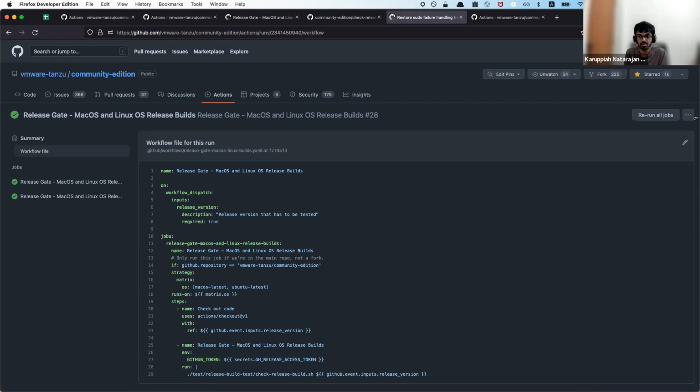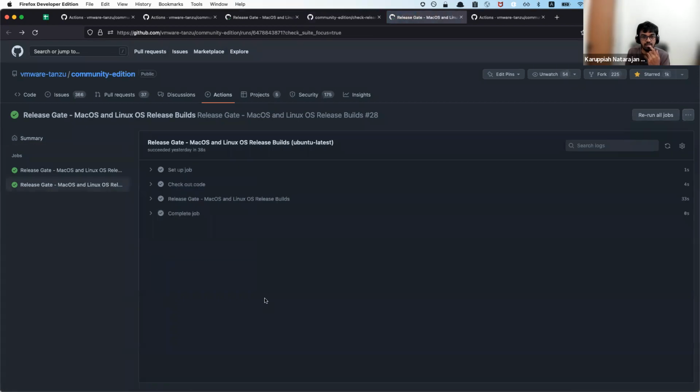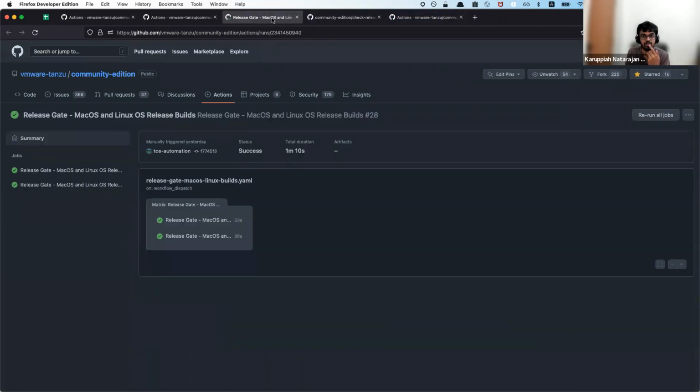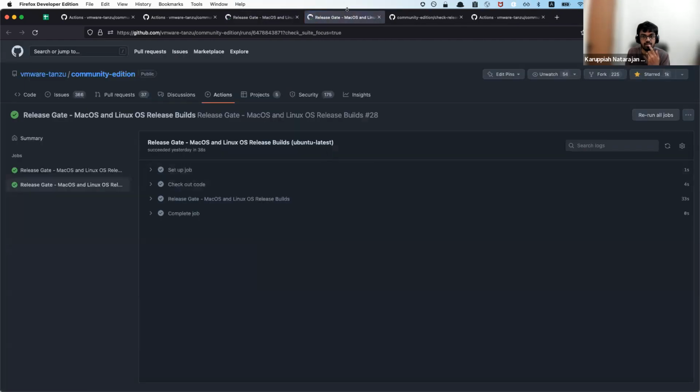One moment. Oh, no, this. Just a moment. Workflow for this macOS Linux. Okay, this is macOS Linux. Sorry, this should have been okay. I have to look at the Windows one. This is the one. No, sorry.